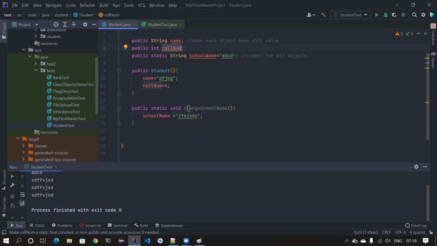Suppose you want to create one more method, void change student name. Now you want to change the student name. The Java compiler gives an error, because you are trying to change an instance variable that is very specific to one object. Which object do I need to change? There can be 5,000 objects in memory. Which object do you want to change? I don't know, I cannot do it. I don't have the control.